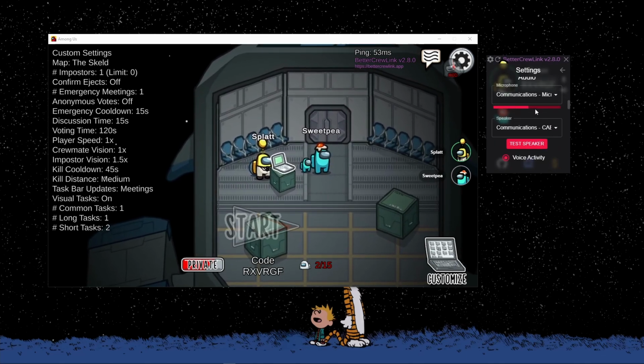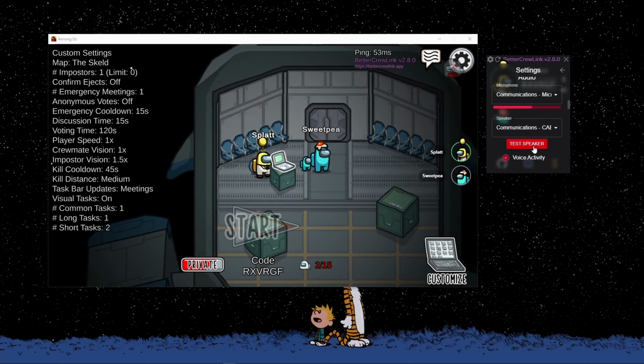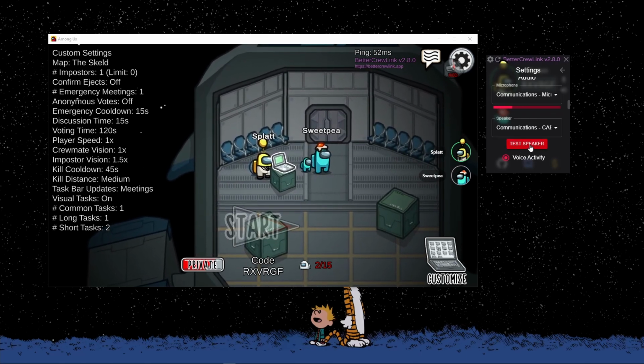You have your audio settings down here where you simply will scroll through and find your default microphone that you're using and choose that one. On the speakers, you're going to do the same thing. Whatever your output is on your computer, go through and check that, and then you can use the test speaker button to make sure that it actually works.